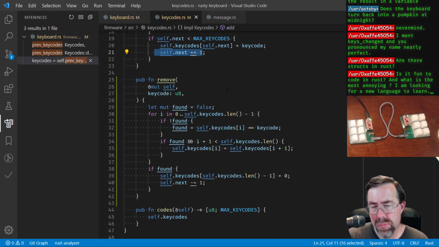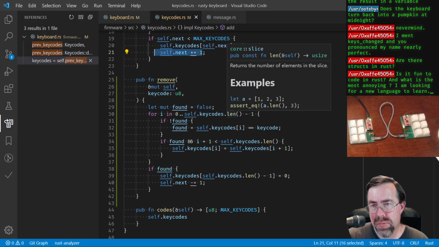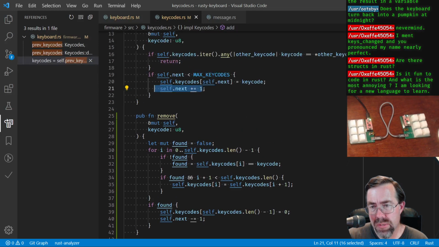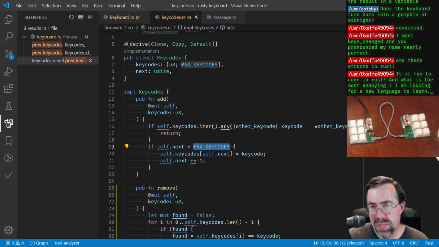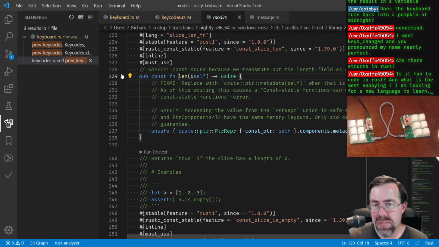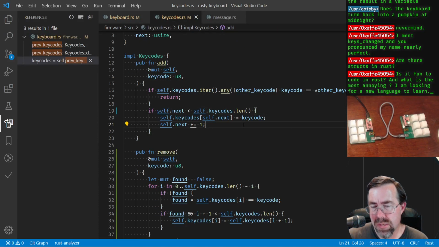So when we remove it, we're going to... Well, that len is always max key codes. Why don't I just use that? Actually, I should just be consistent. That length is max key codes, right? This should be a constant function, yeah. So I don't... Yeah, it's not... That reduces to the same thing.